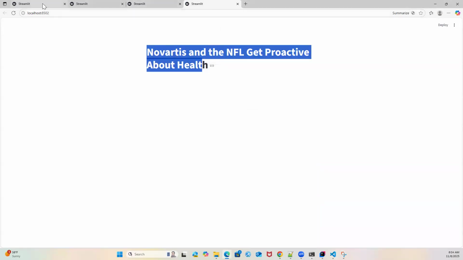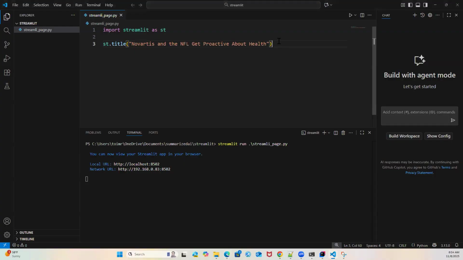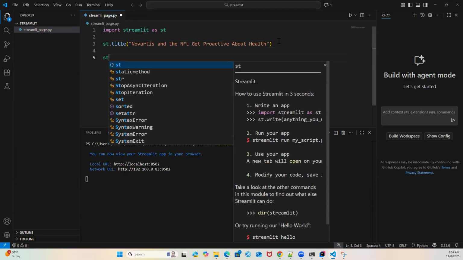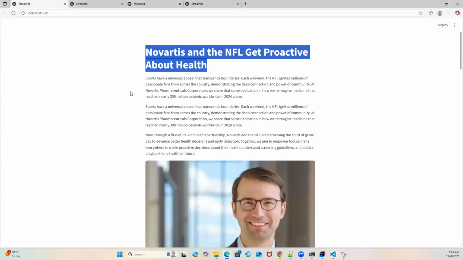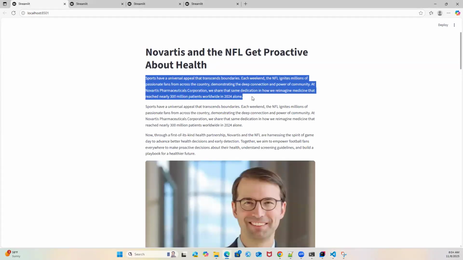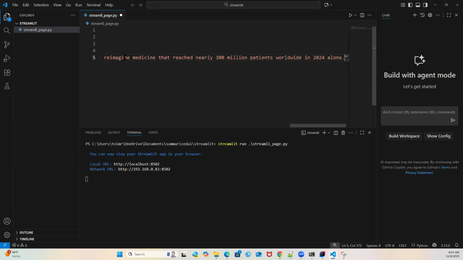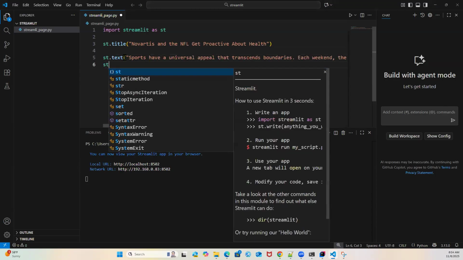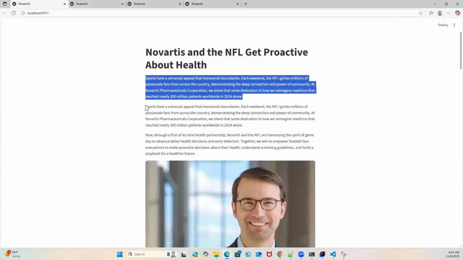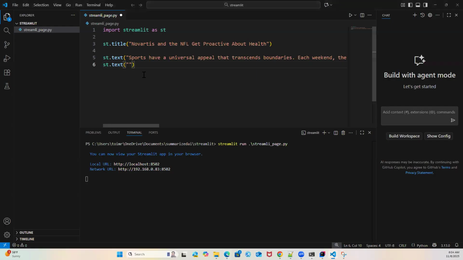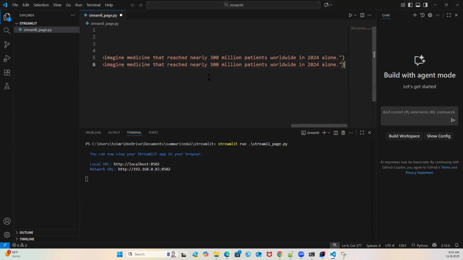Okay, now after this title, we have some paragraphs. So to get these paragraphs, we are going to use st.text. Okay, now in st.text, I will be copying things one by one. So first is this one, copy and then paste, and then again come down and then say st.text. Then you can copy paste this. Then again you can do the same for the last one also.